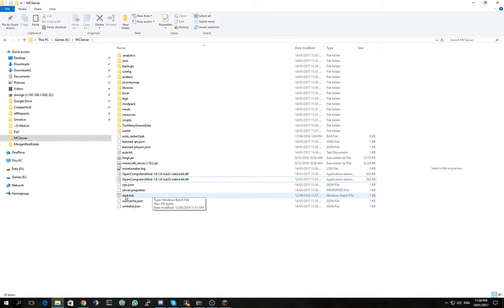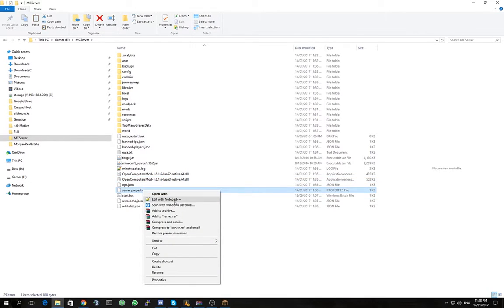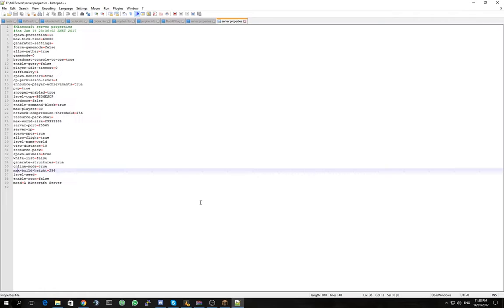Finally, prior to running the start batch file to start the server a second time, we need to edit this file here, server.properties. Now, in this file, we have not an overly great amount of options we need to configure. There are a few that are essentially critical for the running of the modpack.